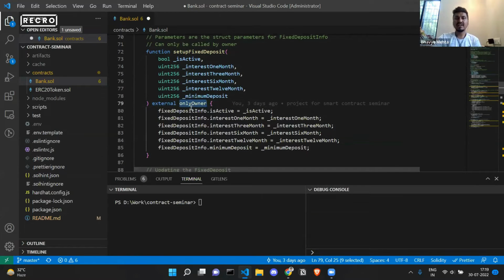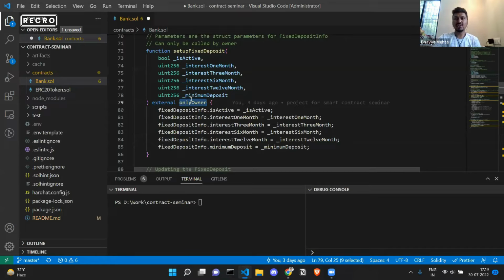The next keyword that we have here is only owner. Sorry, Hafsa, you want to say anything? Yes, Bhavya. So we have a question which says, can smart contract be customized also?